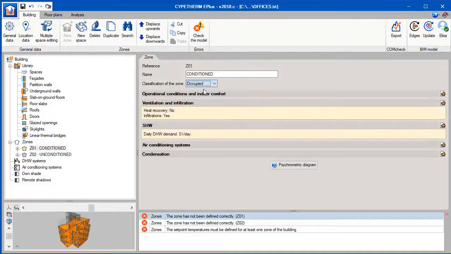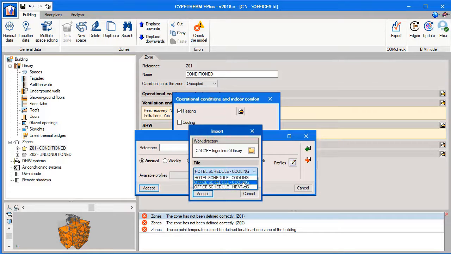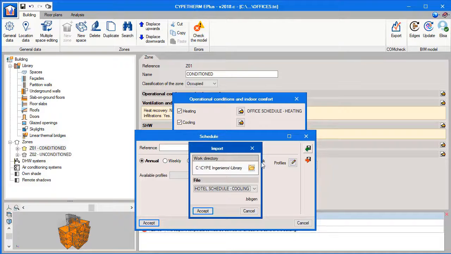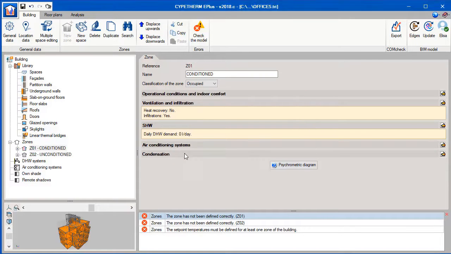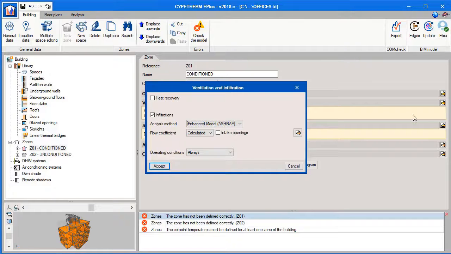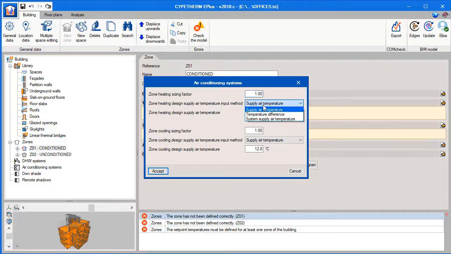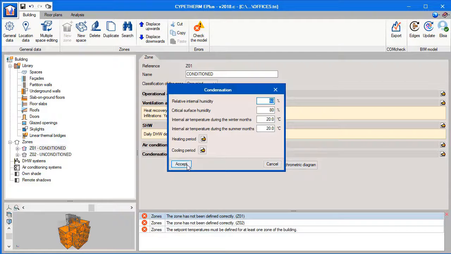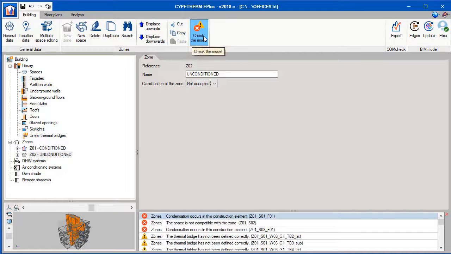We define the office area as occupied, and we are going to fill in the area fields. We select the operating schedules that we had kept in our library. In terms of ventilation and infiltration, leave the values as the default. We don't have ACS in the system. For air conditioning systems, we will let the system be controlled by the drive temperature. As for the non-occupied areas, we leave them as non-occupied and we come back to check the model.